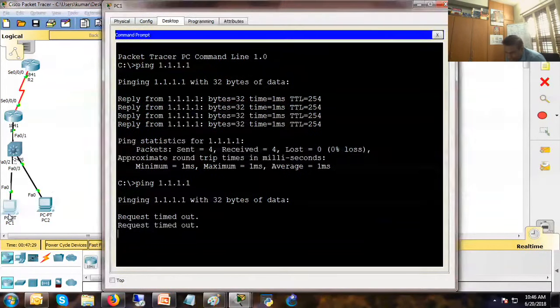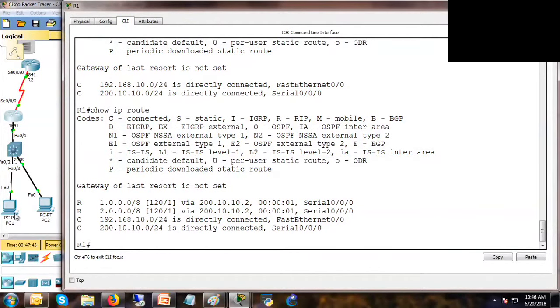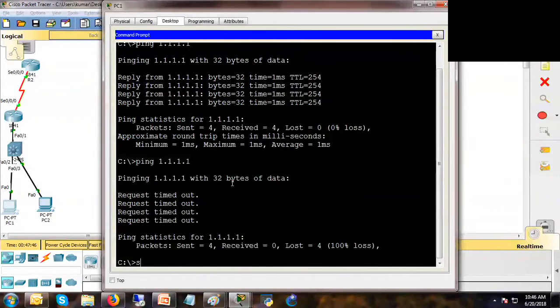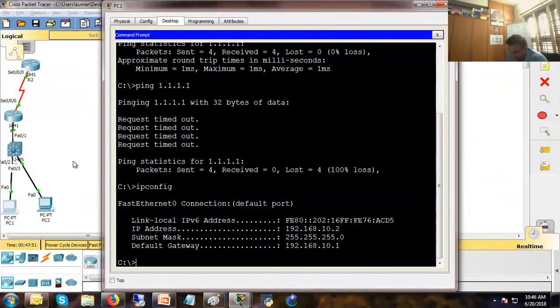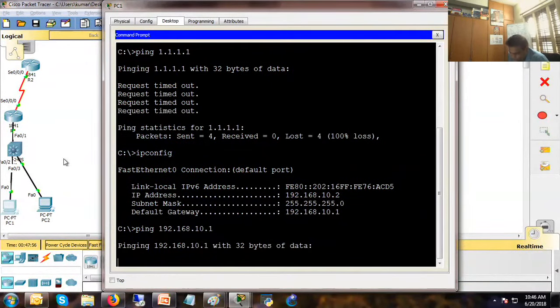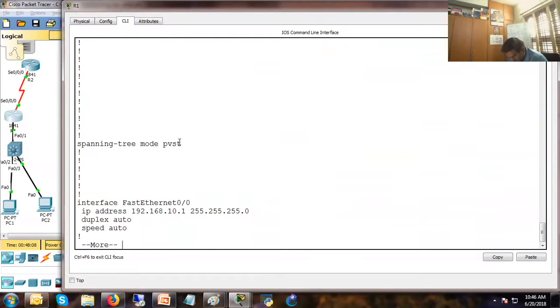What is the IP address you have given here? What is the mistake I am doing? First is the IP address: 192.168.10.1, sir. Then why is it not pinging? Correct only. What is the mistake? Let me check.